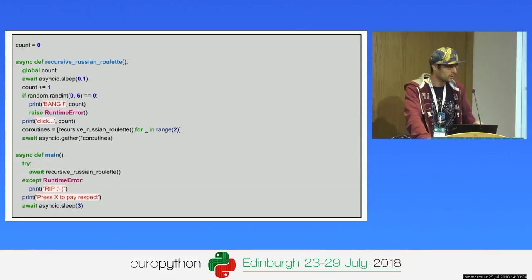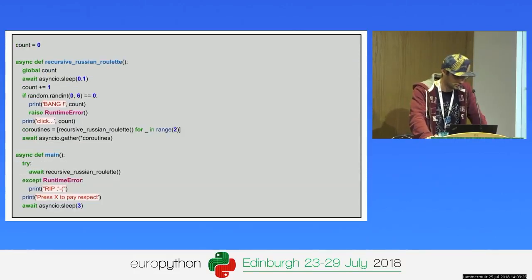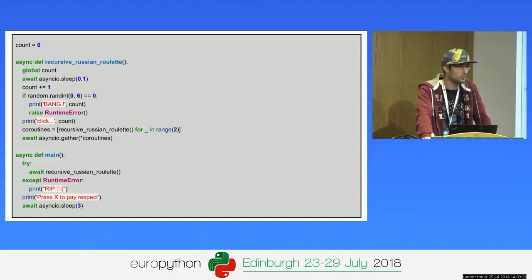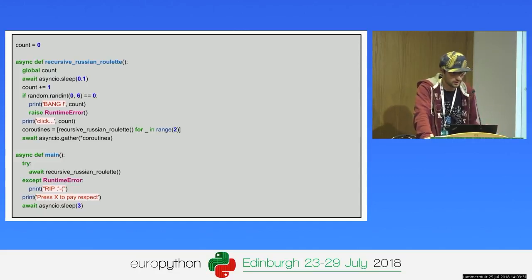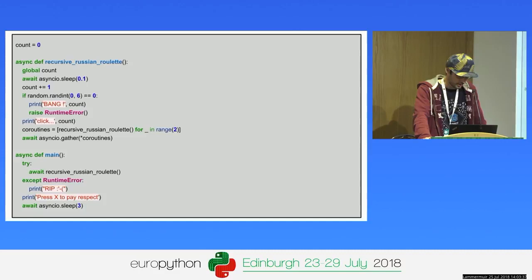Here it's a bit more complicated. I call it the recursive Russian roulette. We are basically playing Russian roulette, but with a program. This morning we were killing threads. Now we are just killing coroutines. So the idea is we have this function.